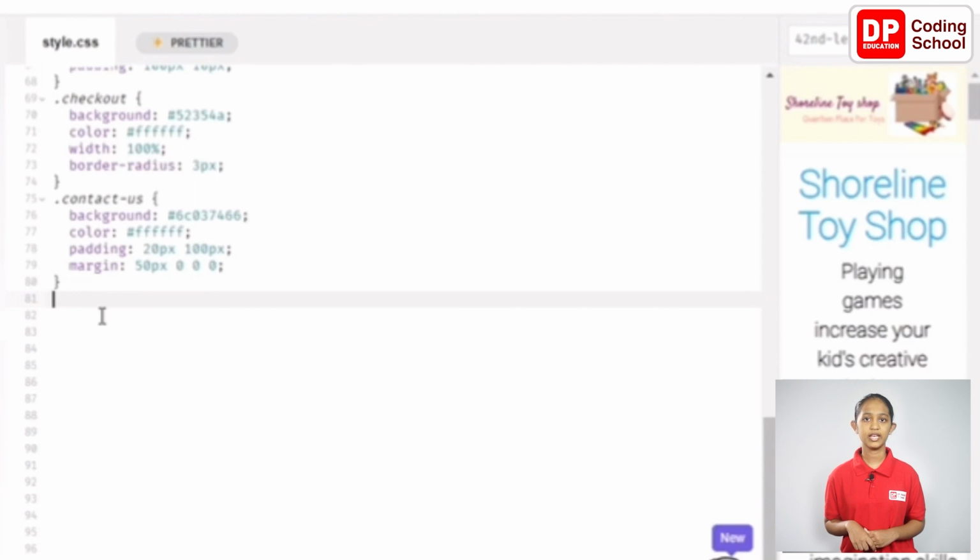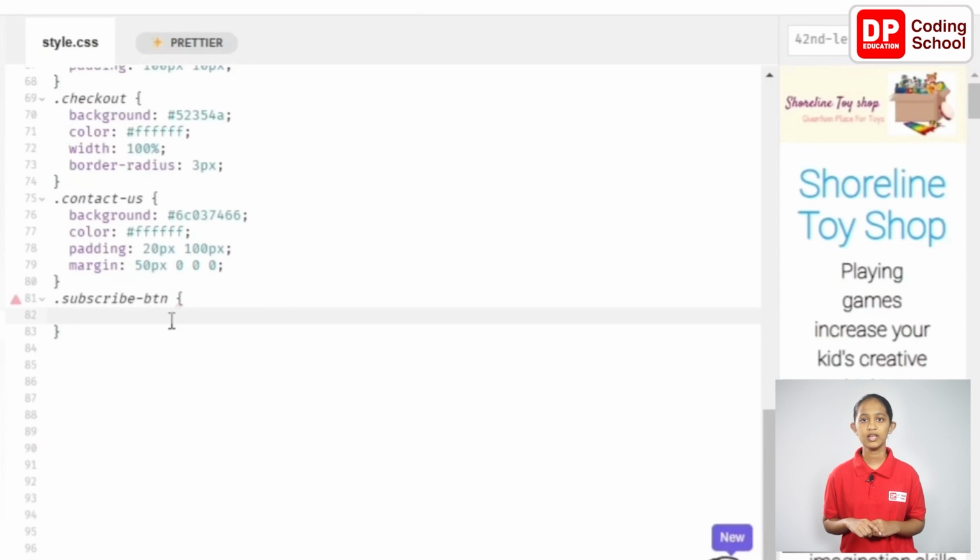After coming to line 81, type subscribe-btn and open curly brackets and give a background color and a border called background: #06263260; enter border: 2px solid #fff;.